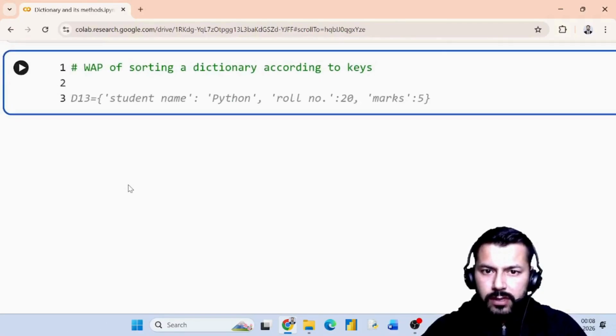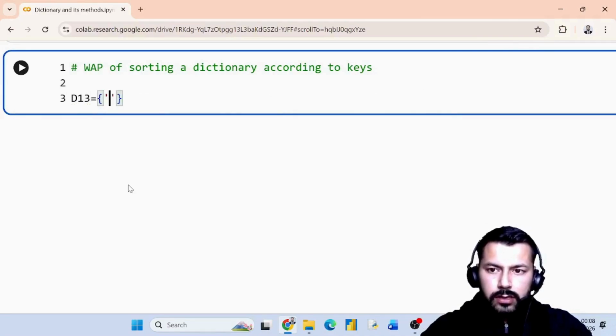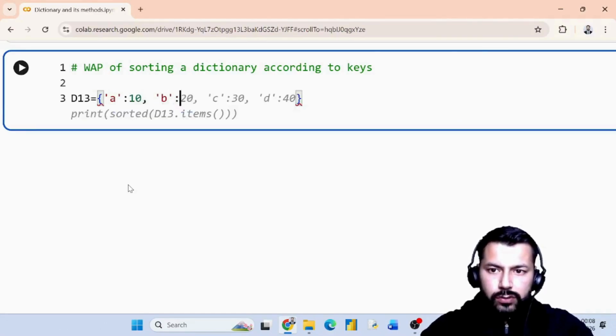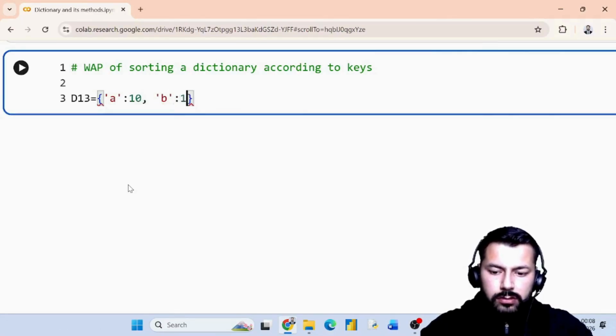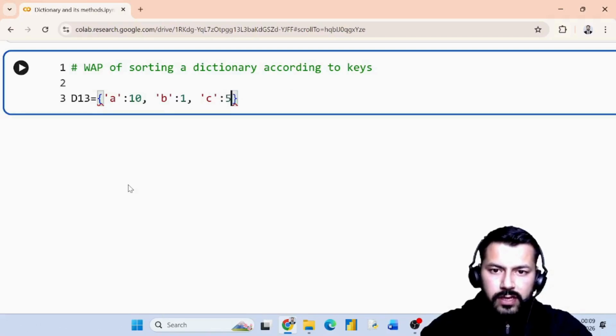Let's take the variable D13, and A as a key, value is 10, B as a key, and let's take value as 1. Let's take C as a key and value as 5, and let's take one more key as D and value as 4.